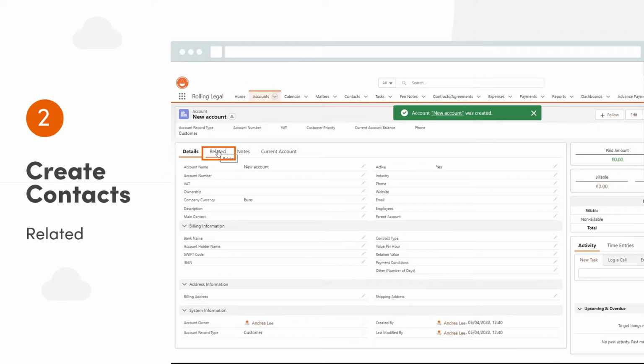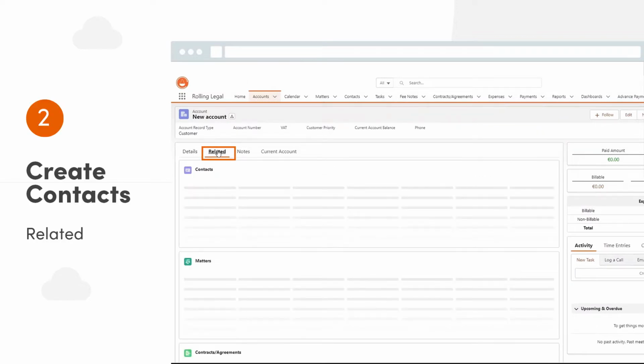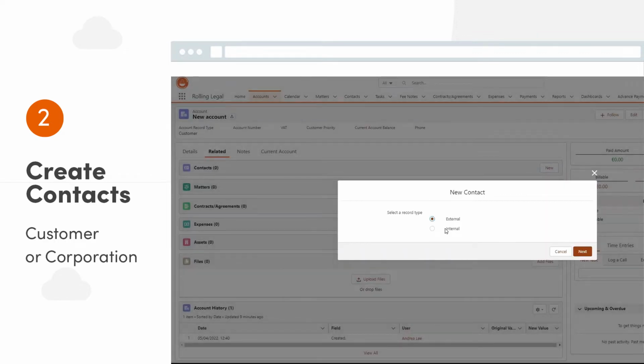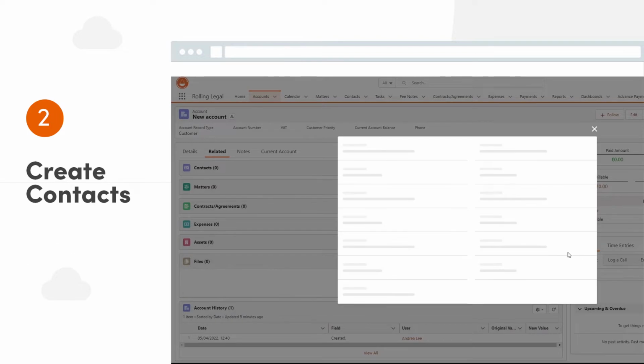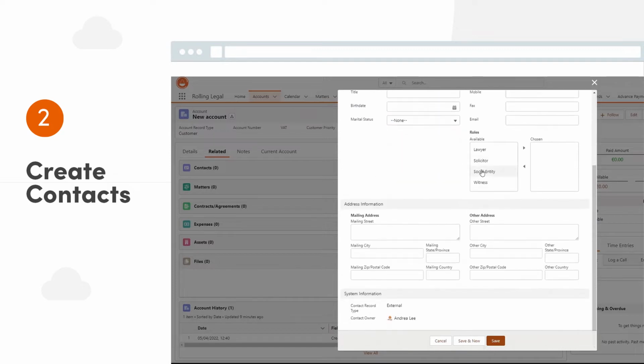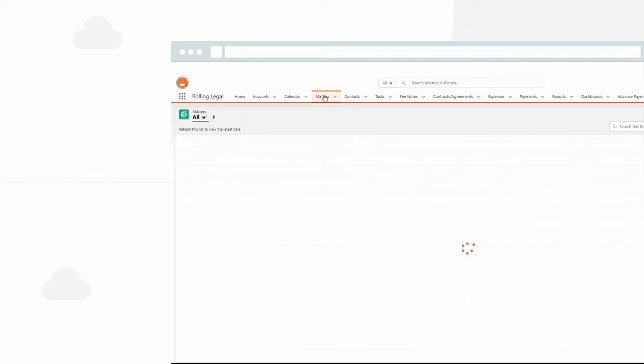Here's a tip. In the account, go to Related. That's where you can start adding contacts and they would be right on the correct account. Create a new internal or external contact. Fill in the essential fields, save, and now you're ready to start creating matters.